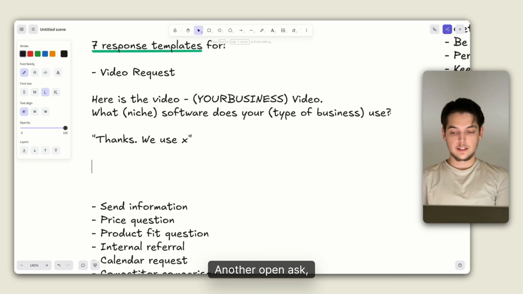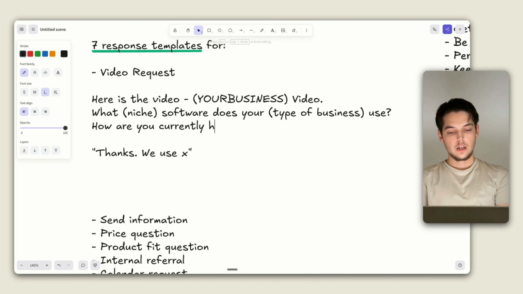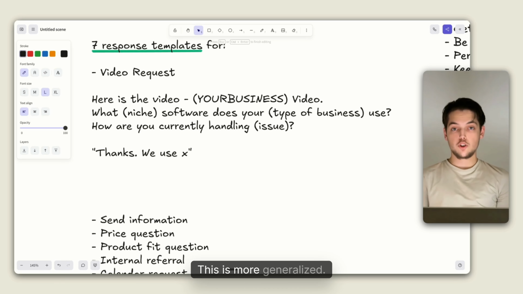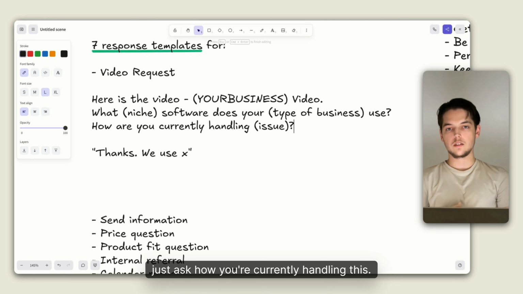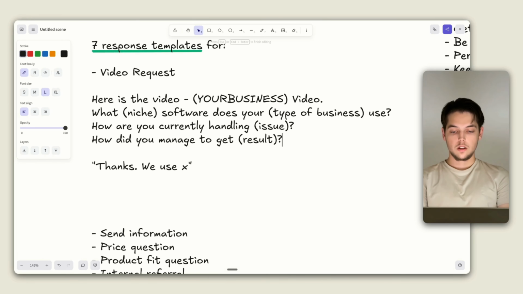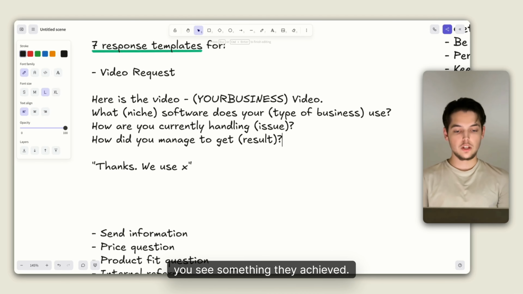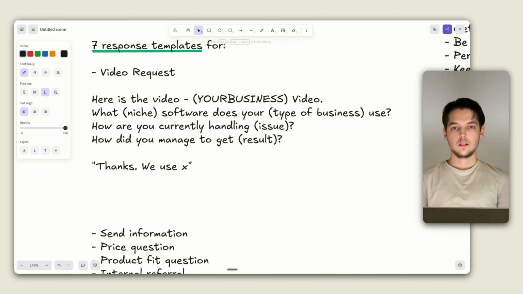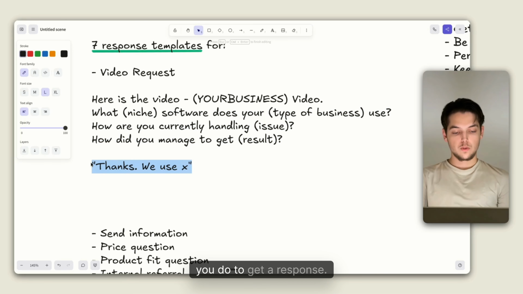Another open-ended question you could ask is, how are you currently handling issue? This is more generalized. If your software solves a specific problem, you just ask, how are you currently handling this? Or if you want to make it personalized, you say, how did you manage to get result that they mention on their website? Same thing. You go into the website, you see something they achieved. How did you manage to achieve that? Very simple. So these are open-ended questions that you do to get a response.